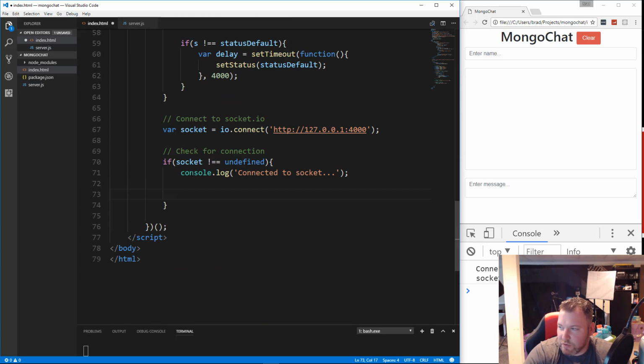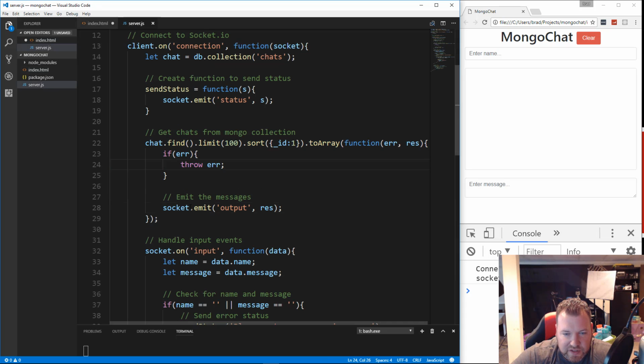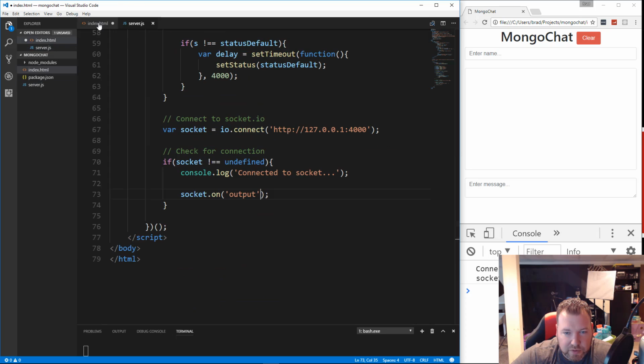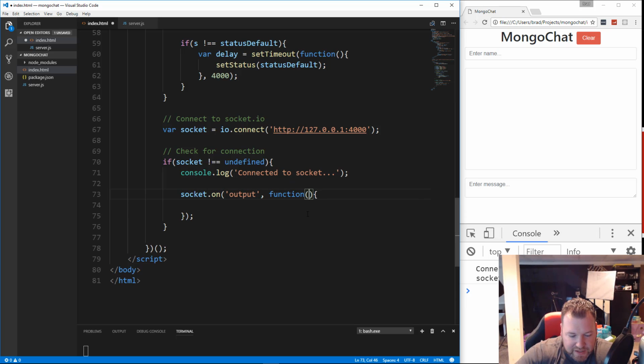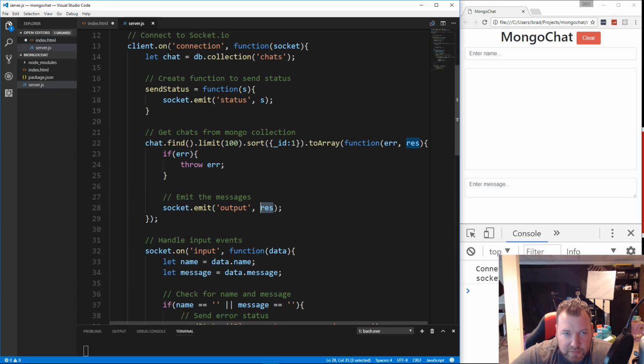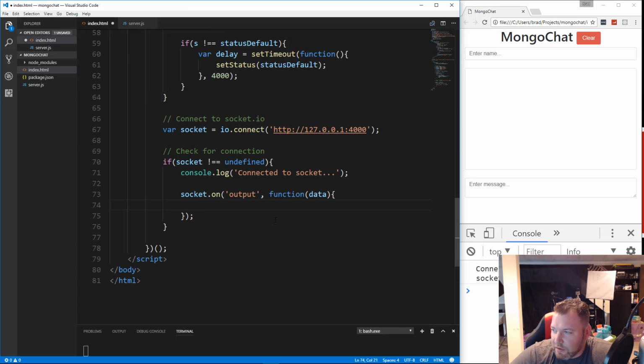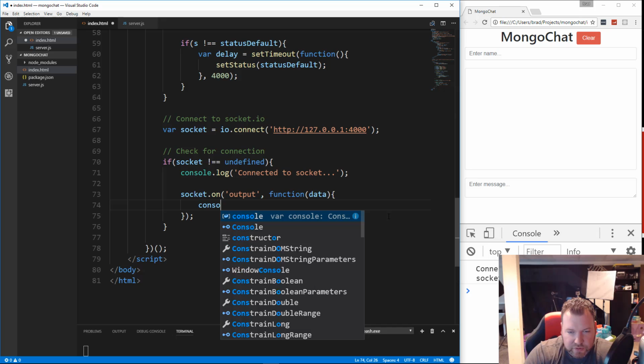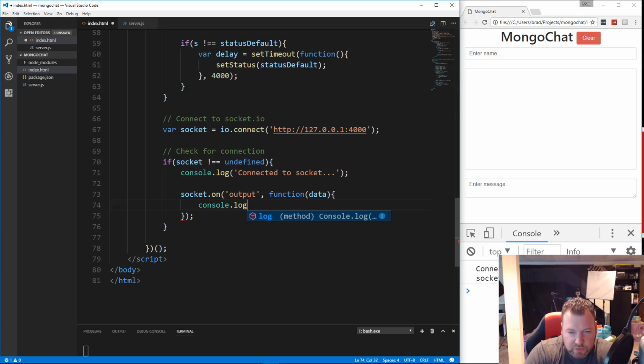To do that, we're going to say socket.on output. So that's going to allow us to hook into this emit right here called output. We could have just as well called this something else if we wanted to, and then put it here, but we called it output. Now we need to have a function here, and we can get the data that's being sent from the server. So the response right here is being sent as this data. So let's just console log the data.